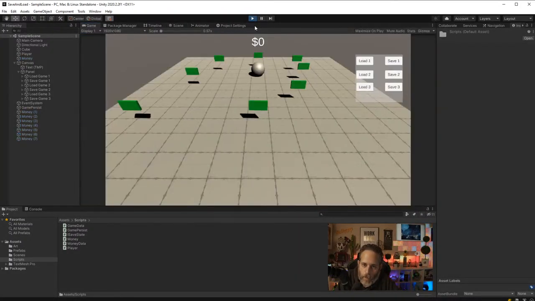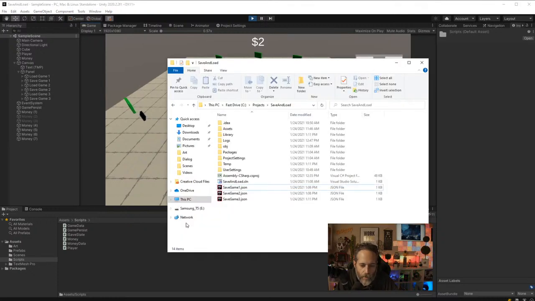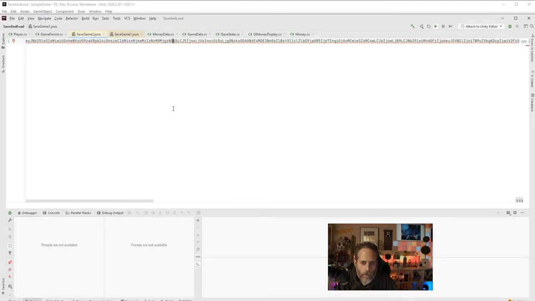All right, so we hit play and go run around. We'll go grab a dollar or two. We'll hit save two. Let's hit save three. And then let's go look at the file for save three. So right click on it, open. I'm going to just open this in, what did it open in? Writer. So here it is. It's open in Writer, and you can see the file here.